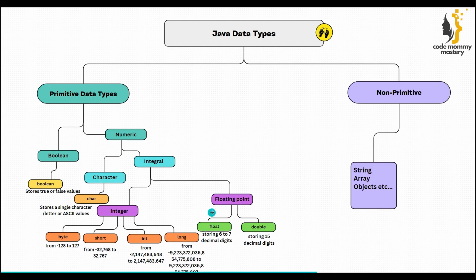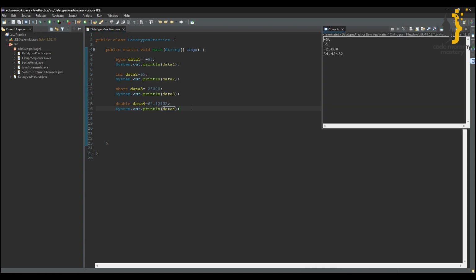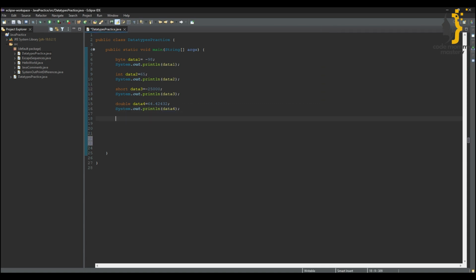Before moving on to long, I want to show double first, because we store numbers in long and float slightly differently. Using double, we store decimal numbers, so I am writing any decimal number. It can go up to 15 digits. It is also successfully printed on the console.